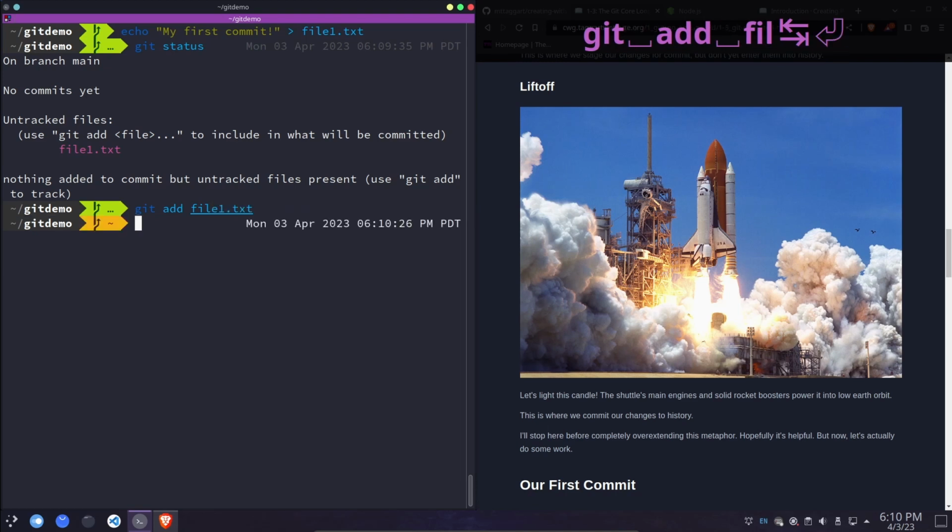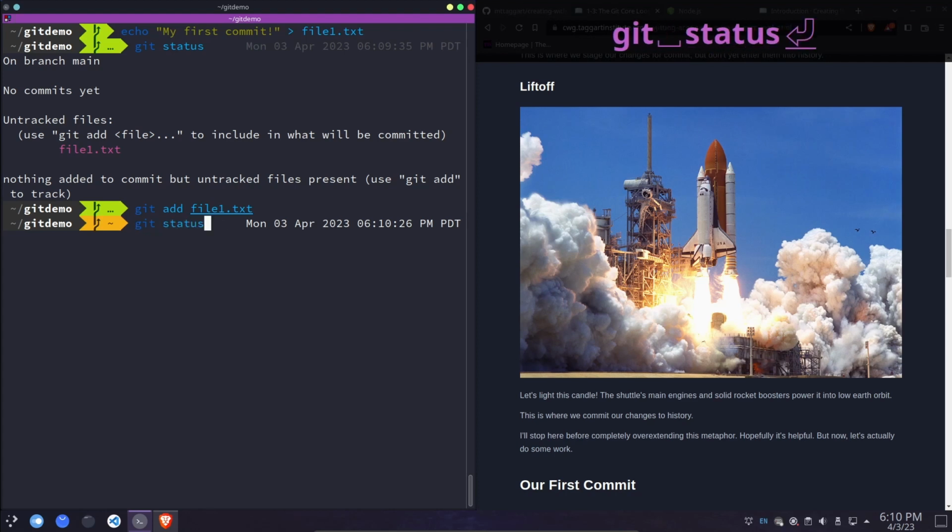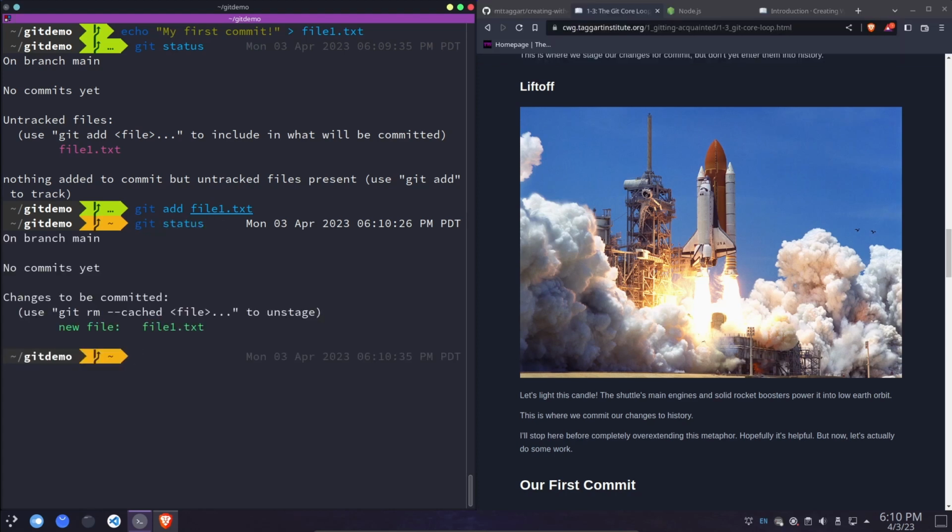My indicators turned gold to tell me that I have staged changes. Let's run git status again. Things have changed. We have on branch main, same, no commits yet. But now we have changes to be committed. Then we can unstage them, but we don't really want to do that. We have something that's on the launchpad ready to go. Now we're ready to commit.